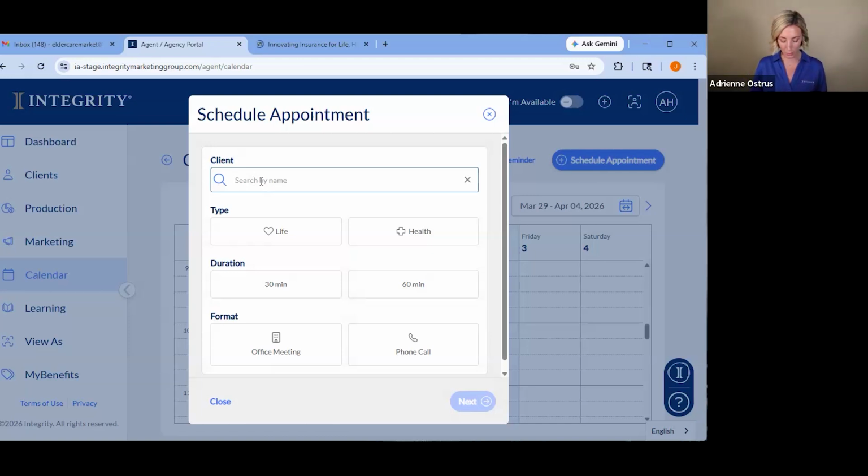So I'm going to let's use Meredith. Or let's do Kevin. All right, so I pulled up my client, Kevin. Now it's going to ask me the type of meeting. So again, life or health. For this example, I'm going to do health because there are some extra steps on the health side because we want to help you be compliant, right? So I'm going to select health.